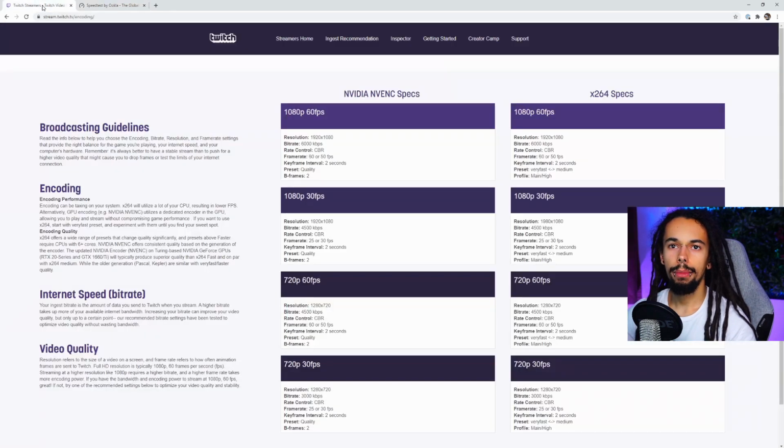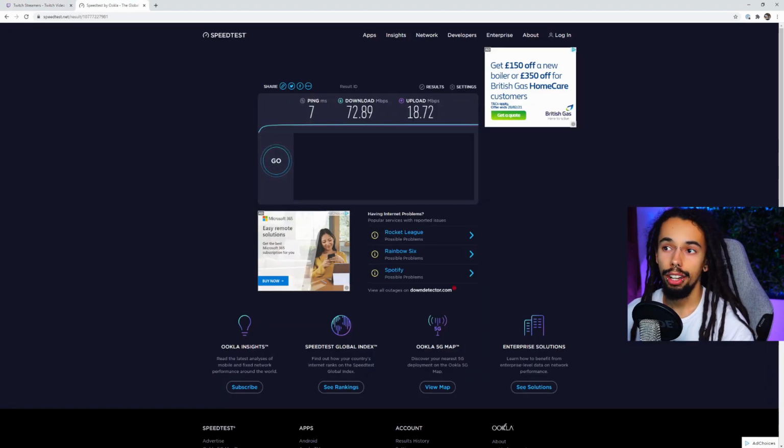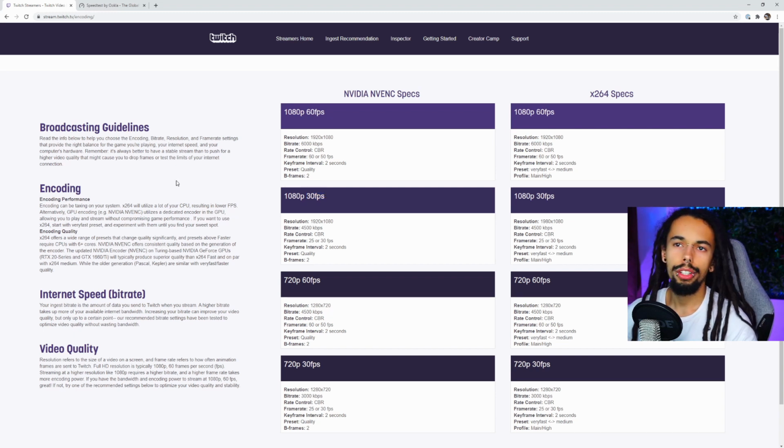Then the next thing you wanna come over to is this website here, stream.twitch.tv/encoding. This is gonna give you which settings you should be using. If this number is only like 6 to 10 and it's pretty low, then I would 100% use the 30 FPS settings.